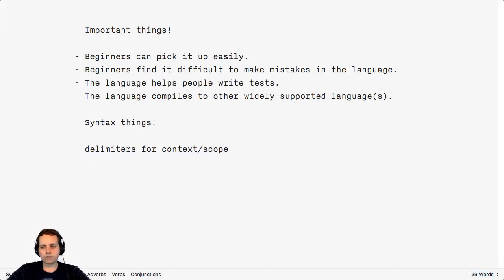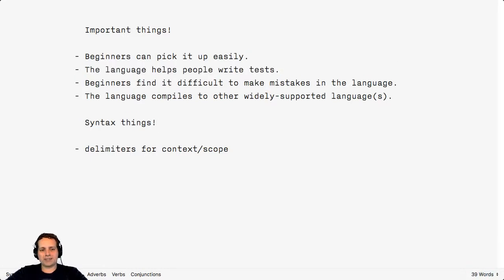Okay. Now, what things in languages confuse people? I think there are two. I think testing is actually the main one. I think testing is more significant than beginners finding it difficult to make mistakes. I want it to be easy, most of all, but I want testing to be a big thing.